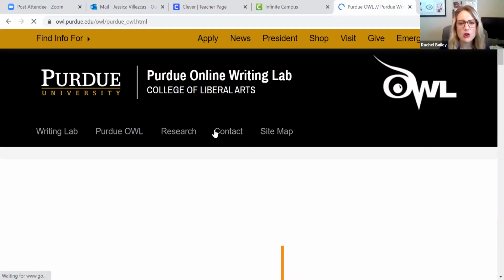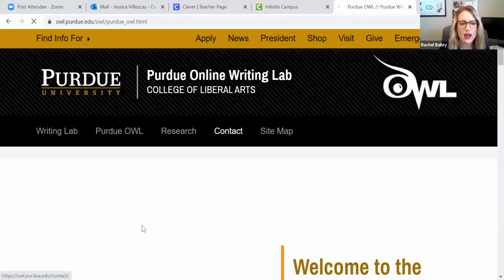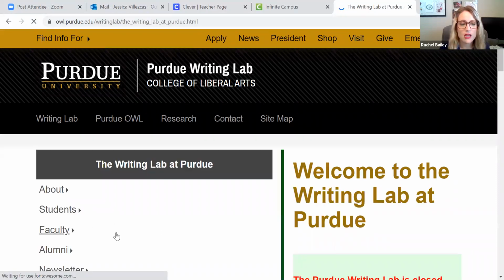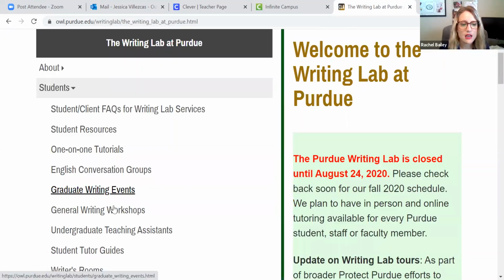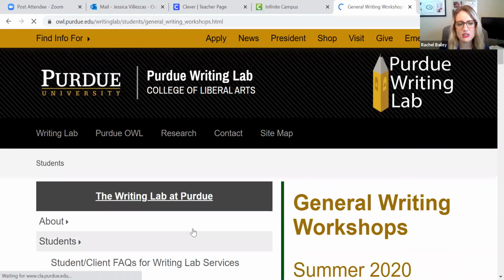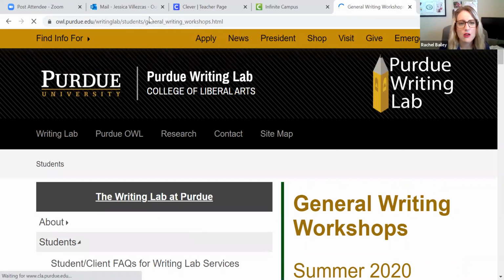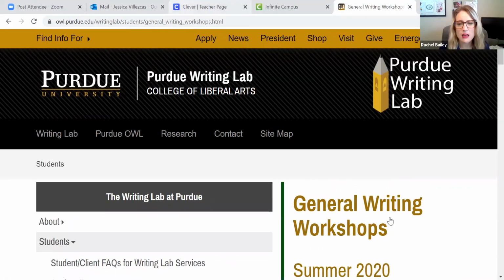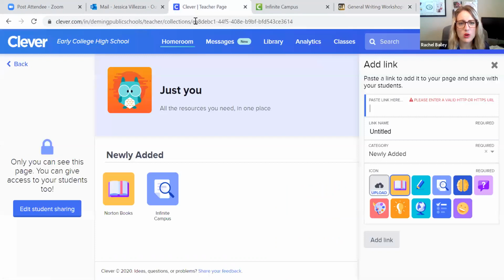And you could even have it go directly to a section of Purdue OWL. Like let's say you want to go to the writing lab and you want to look at something specific and you want Clever to pull that up every single time you jump into their webpage. So let's say I'm going to do general writing workshops. All right, let's say that this is the page I wanted to pull up every single time. Okay, so back to my Clever. I go back to the web page I'm wanting to save the link to. I copy the URL. I press copy.